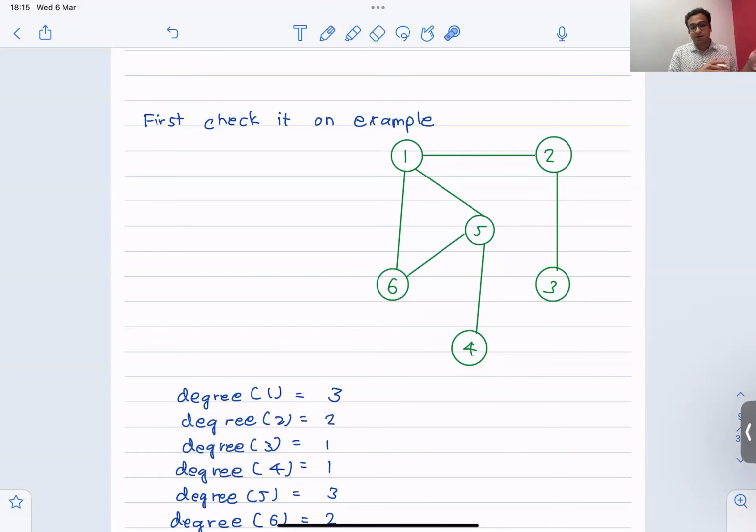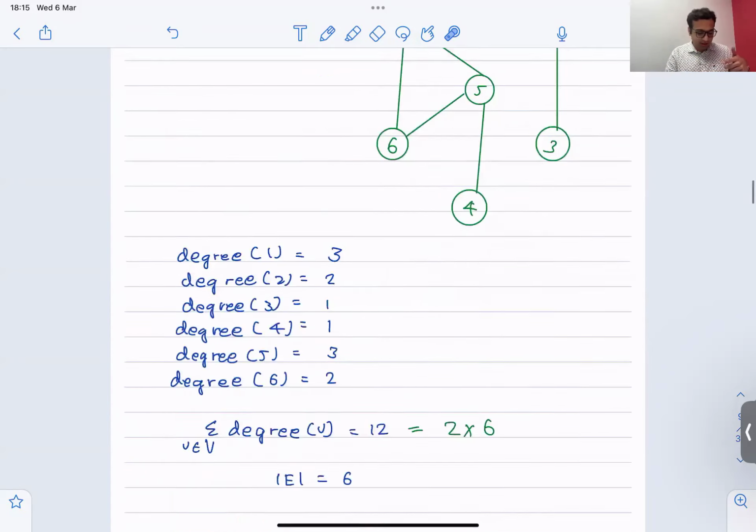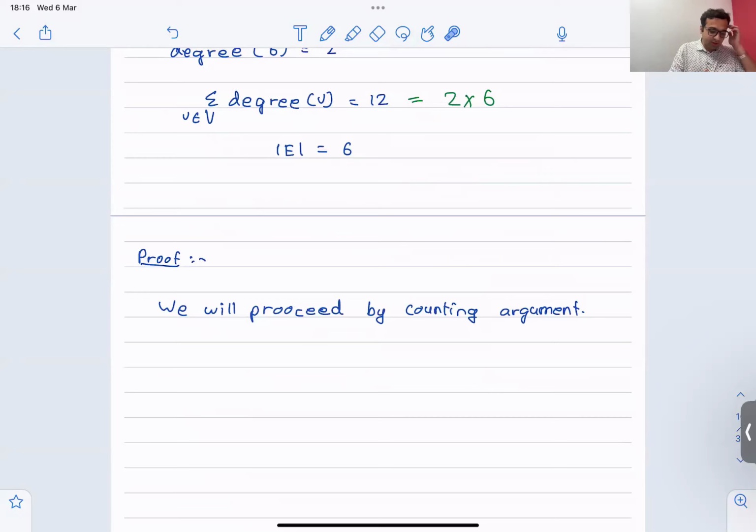So on the left hand side, you're counting how many edges are going through each vertex, but each edge is connected to two vertices. So you're counting each edge twice, and that is basically the argument. So we proceed by the counting argument.